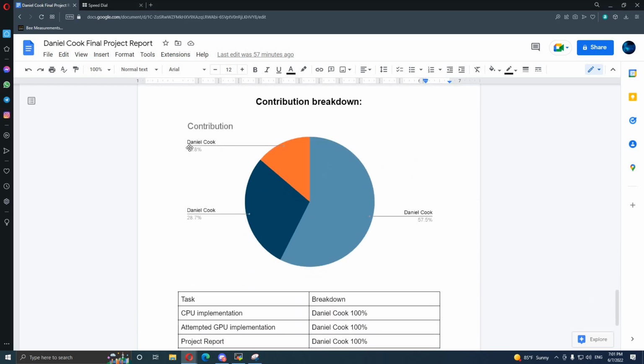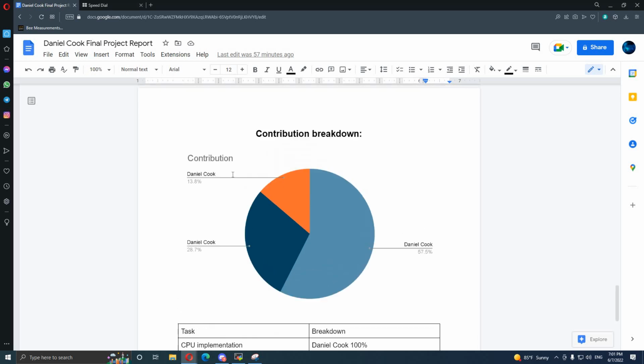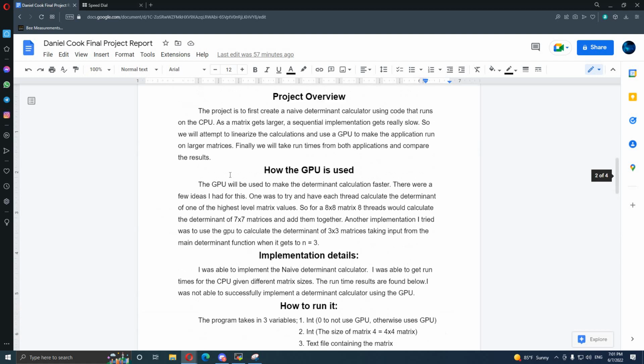Here's a contribution breakdown in case you're wondering. That's about all I have to say.